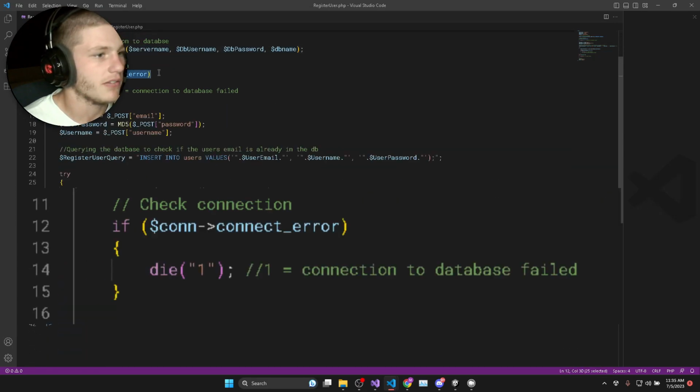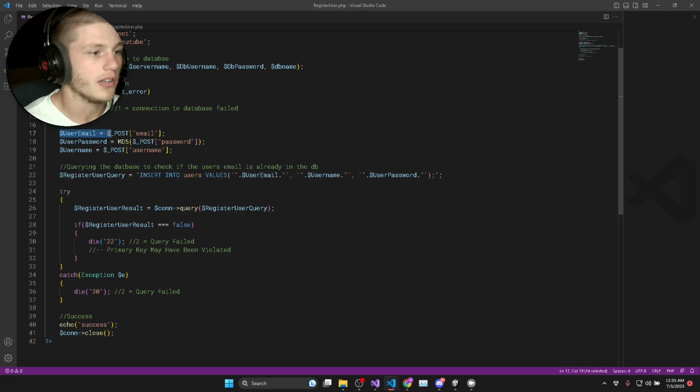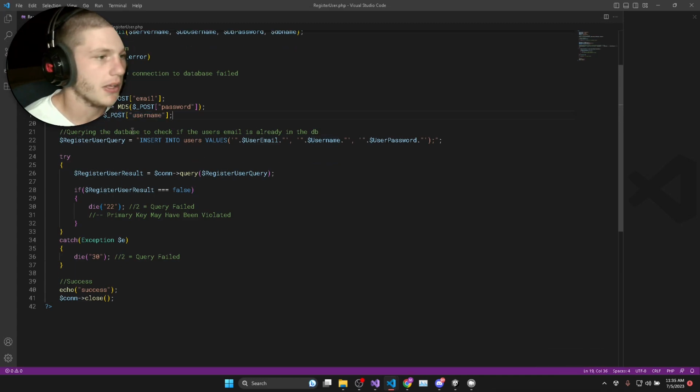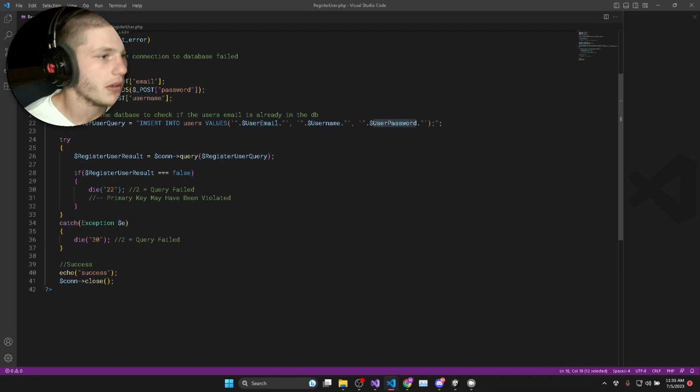Then we're checking if there is a connection error, and if there is, we return a value of 1 and cancel the rest of the execution of the script. Then we get the user email from the parameters passed to us from the Unity game. Then we get the password from the Unity game and we MD5 hash it. Then we get the username from the Unity game. And we use all three of these variables inside of our register user query. So we're telling SQL to insert all these values into our users table.